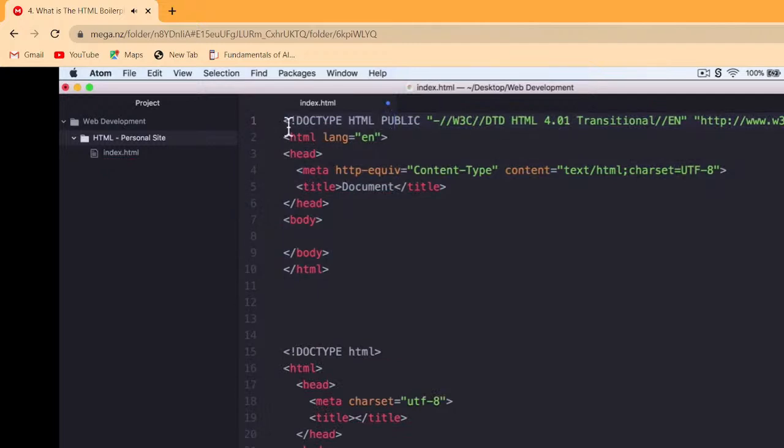And you can see that the doctype is a lot longer, and very often programmers won't be able to remember that, so they actually have to look it up somewhere. But since HTML5, the doctype declaration became a lot simpler, and now it's just exclamation mark DOCTYPE html, and this tells the browser to render this file as an HTML5 document.